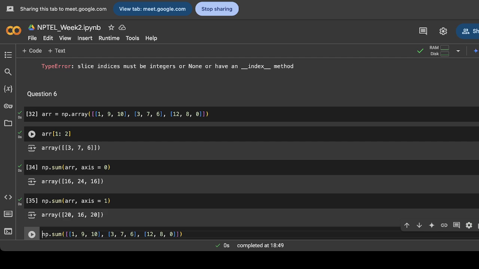Okay. What does it mean by axis 0? Axis 0 means 12 plus 3 plus 1, it will add along this column. Okay.